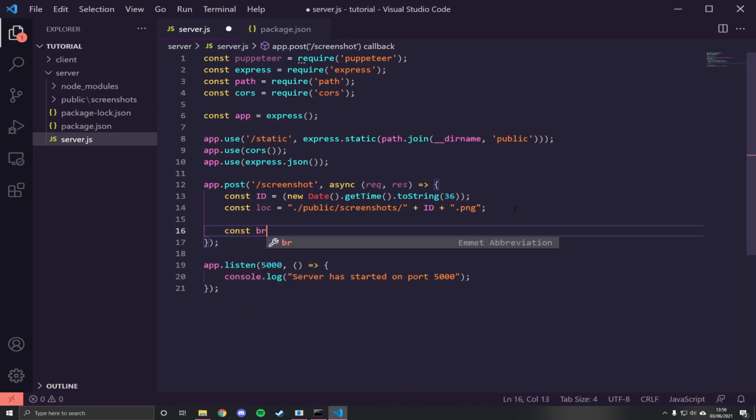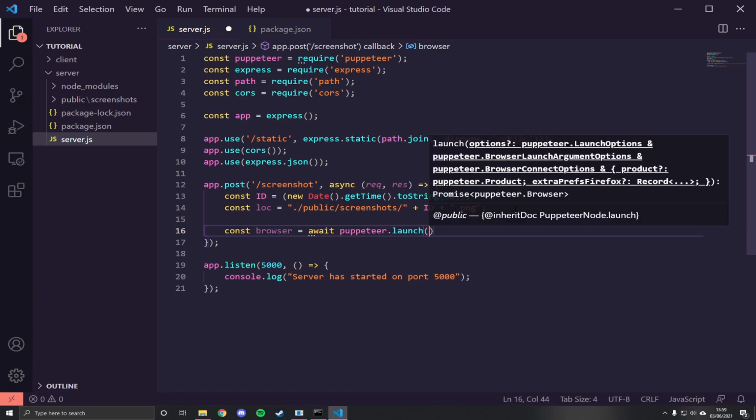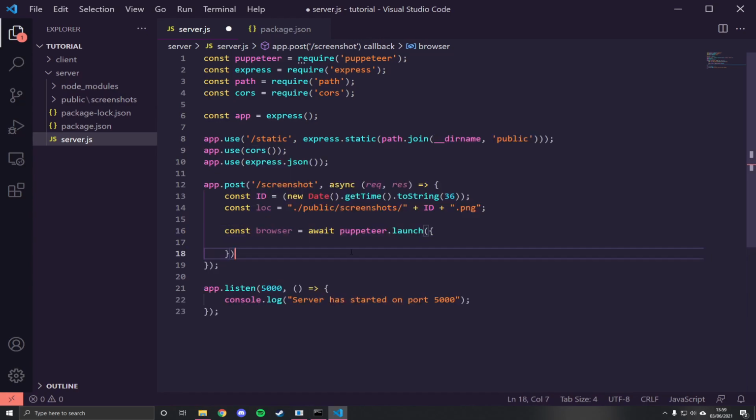We're then going to say const browser. Now this is where we're going to get into Puppeteer. So what we're going to do is say await. As I said, this is why we need async. puppeteer.launch, and now we're going to launch a new browser. So it's going to create a new browser using Puppeteer, which we can actually use to get places.